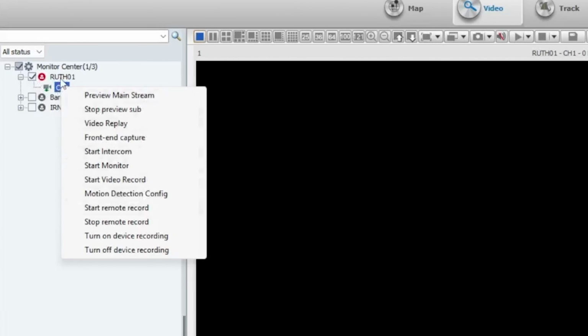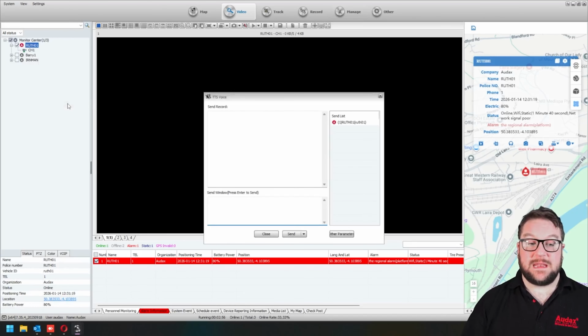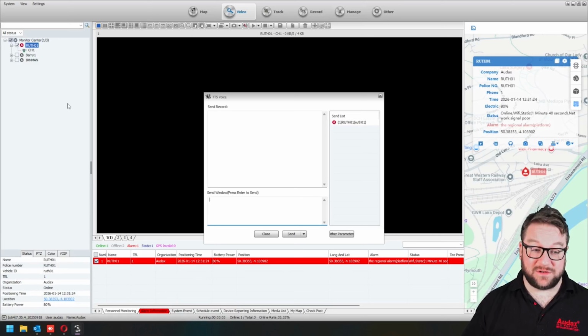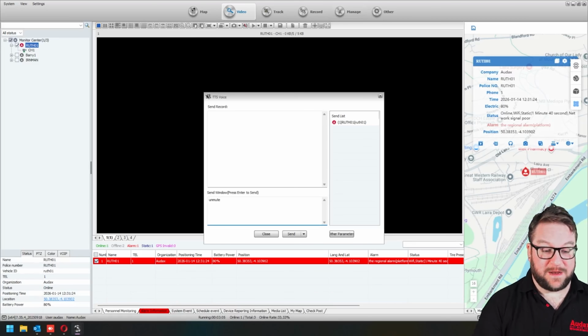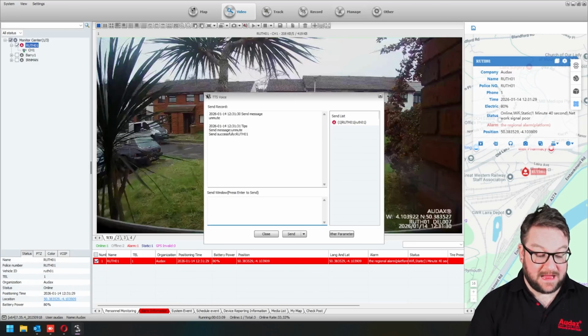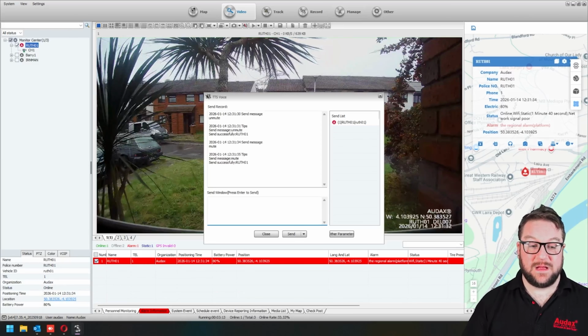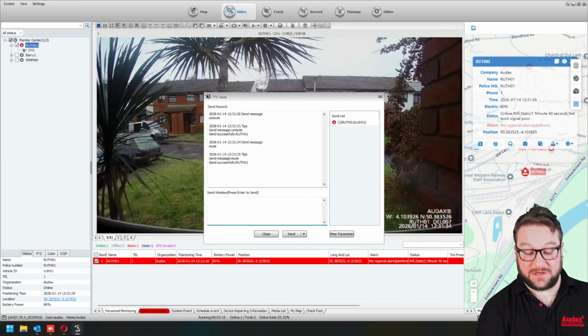And if we click on the actual name above it with the icon next to it, we can click on TTS Voice. Now at the moment you can see that black screen behind. It's actually not streaming currently. The white light on top of the camera is flashing and it's not streaming. However, if I type in unmute into the TTS Voice option, it's actually going to start that camera streaming. And of course, if I type mute in, then that's going to stop that stream as well. So that is how you can control an Audax body-worn video camera remotely.